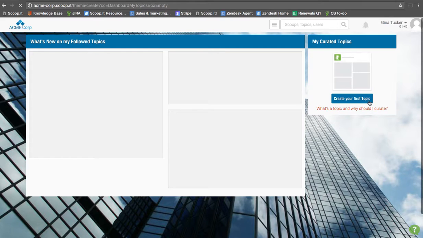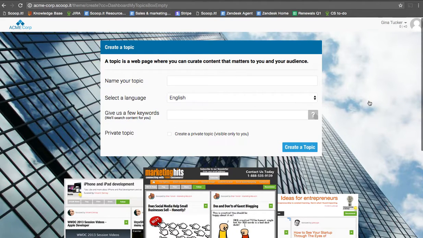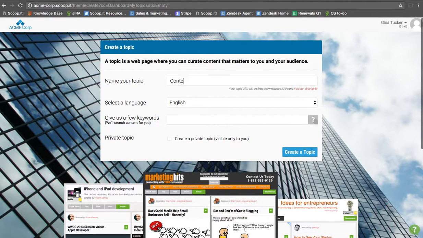A topic page is a page of content that will exist within Scoop.it, and you can make it private if you'd like, or you can make it public. If you make it private, it can be visible to just you, to a small team, or to every other user in the space. When you create your topic, the first thing that you're going to want to do is give it a title. This can be changed later on, so you don't have to worry about it too much. You also want to give us a keyword to get the search engine started.